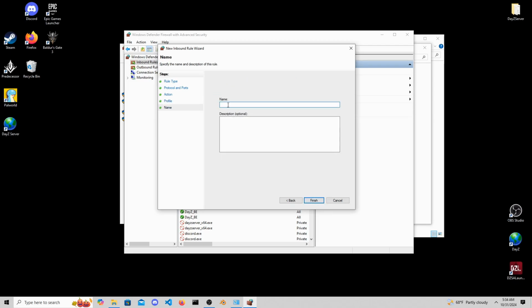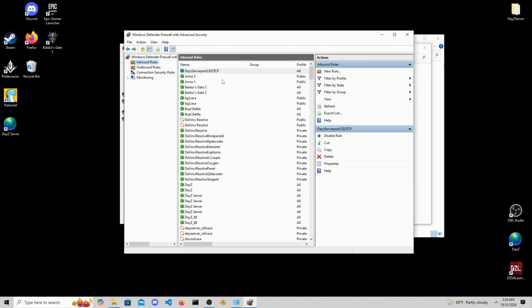Next, and we give this a name. We'll say DayZ server port 2302, and this is a TCP port. And it allows us to be descriptive and know what we're doing without having to scroll all the way through the text. And finish. And now it will populate it in the list right here. And now we can add another rule for our UDP.